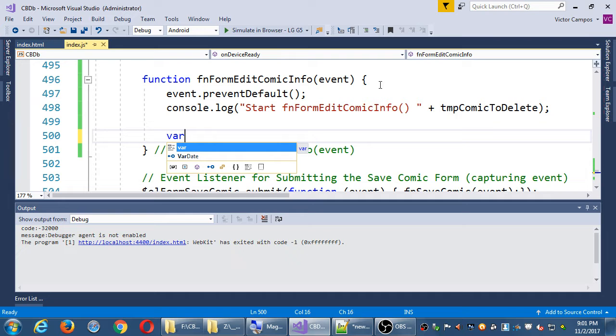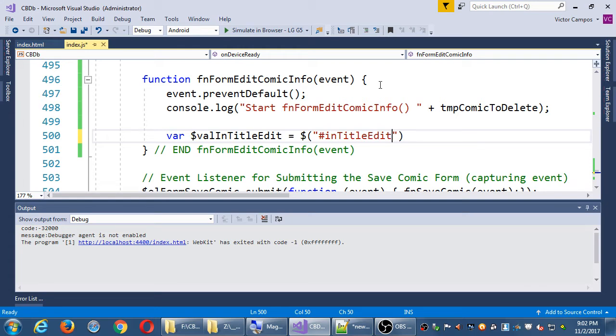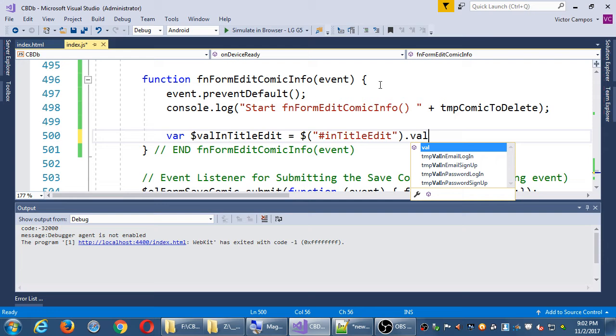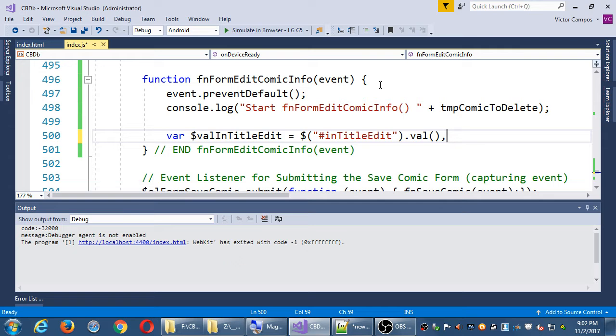So we'll create variables inside of this function to store. Dot our dollar val in title edit. This is going to be the value of the input field named title in our edit screen, equals jQuery selector, quotes, pound in title edit. And then at the end, method val. That gives you the value of the input field title in the edit screen. Don't forget the ID. Store that in our variable, comma, and we'll do that for in number edit, comma, in year edit, comma, etc., etc.